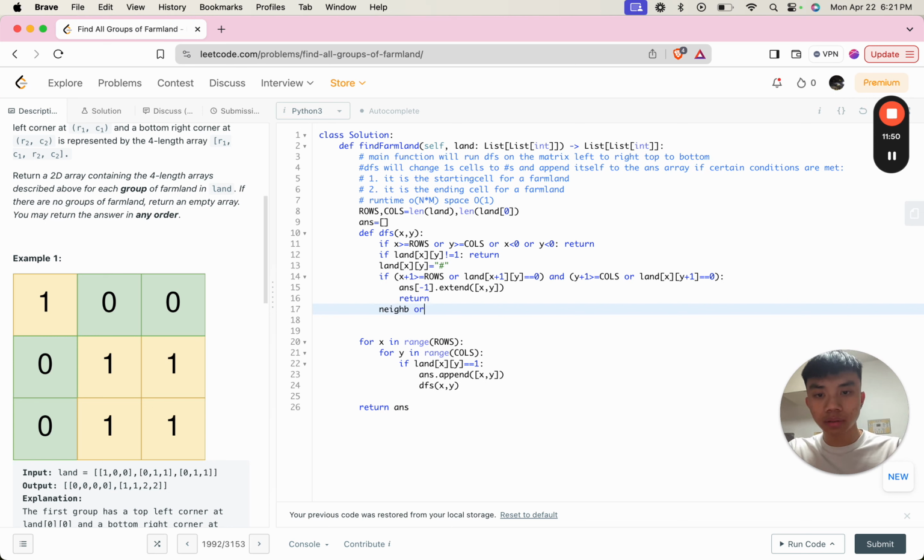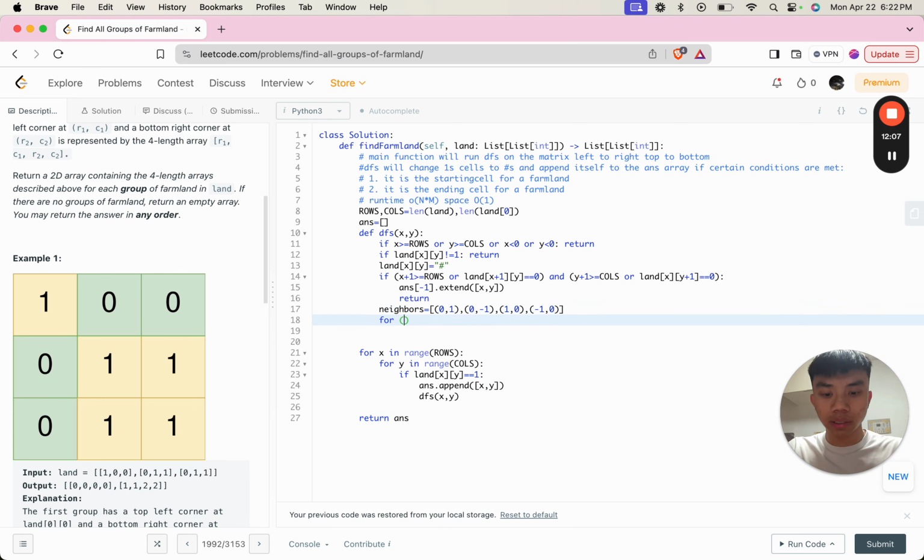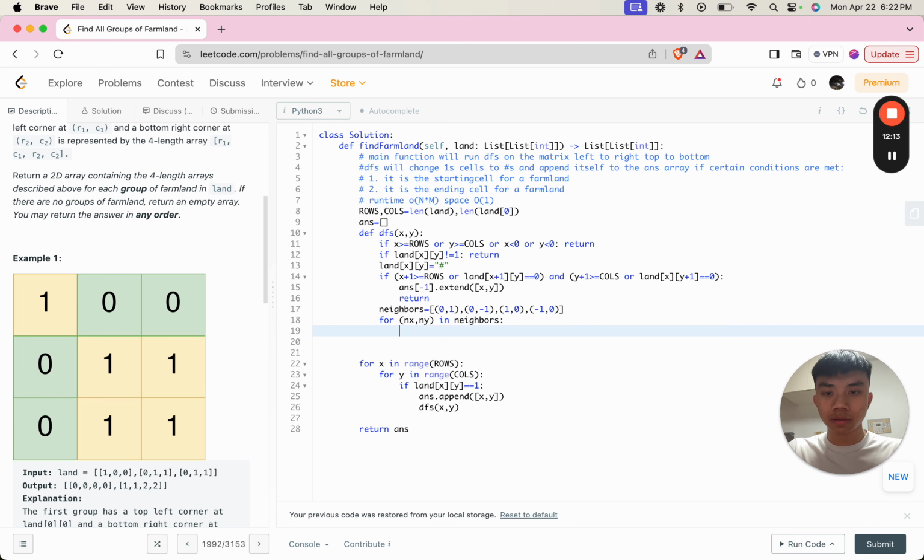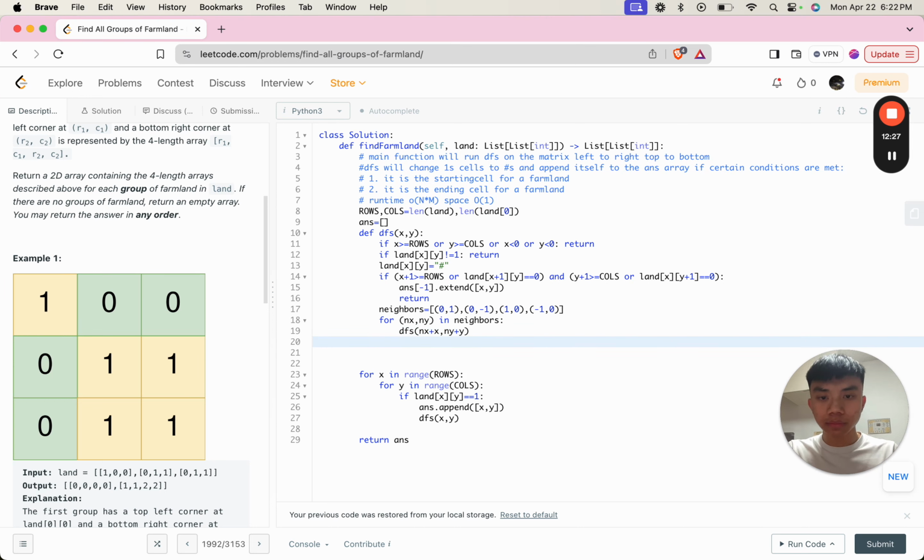So neighbors equals 0, 1, 0, -1, 1, 0, -1, 0, for nx, ny, neighbor x, neighbor y in neighbors, DFS of nx plus x and ny plus y. That's it, I think.